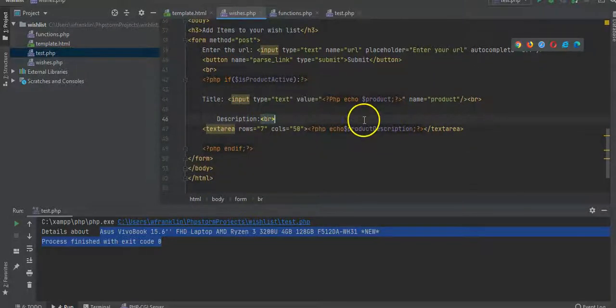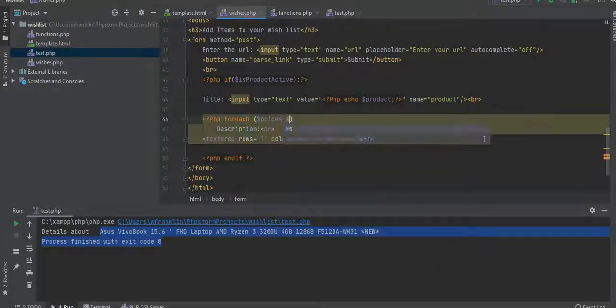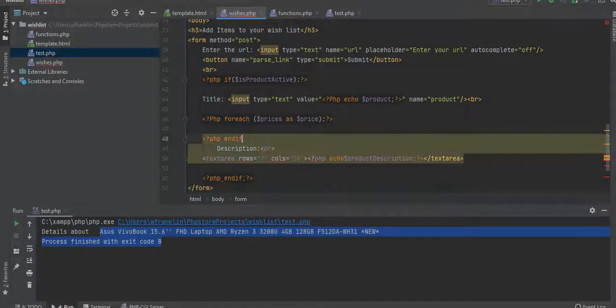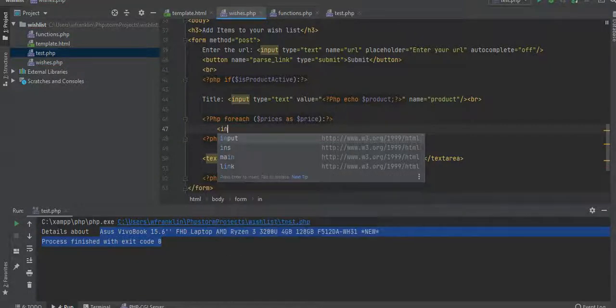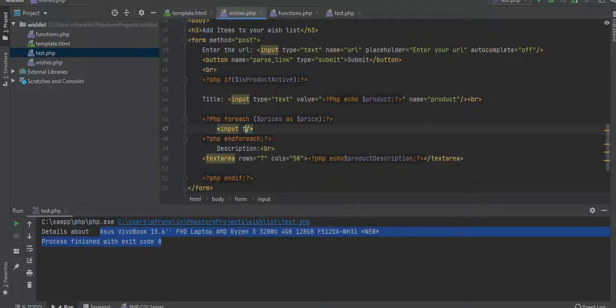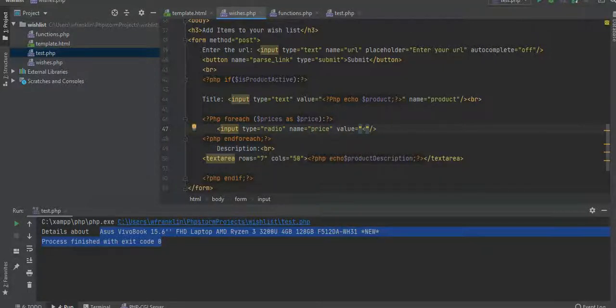Great. And what we need now, we need the prices. So we want the prices here. We're gonna say for each prices as price, and we're gonna have a list of radio buttons. I'm seeing two end ifs and for each. So you're gonna have a list of radio buttons. Type radio. The name of this is gonna be price. The value is going to be price.